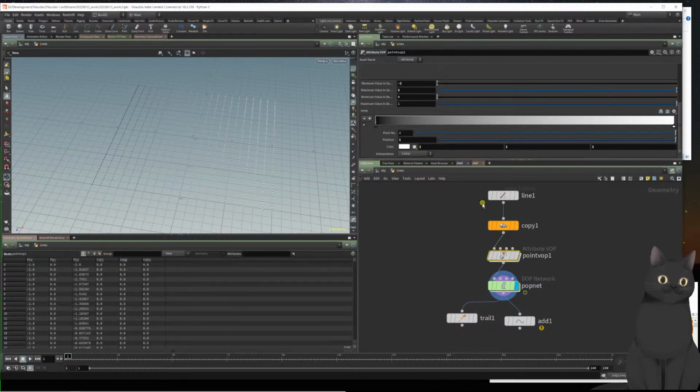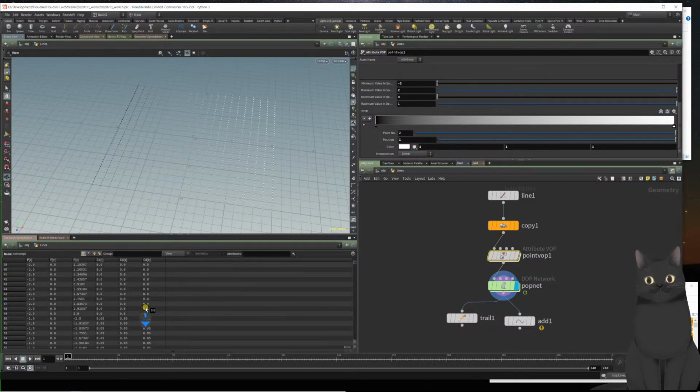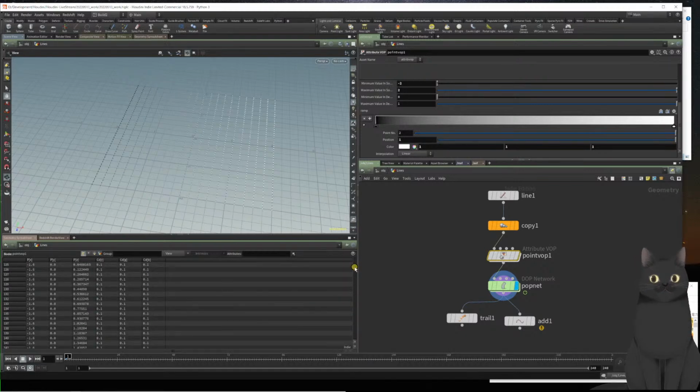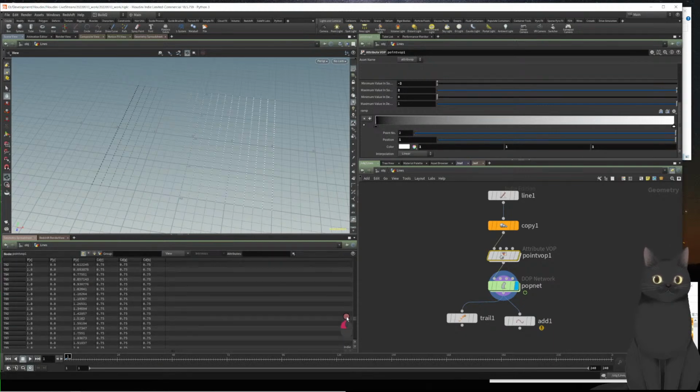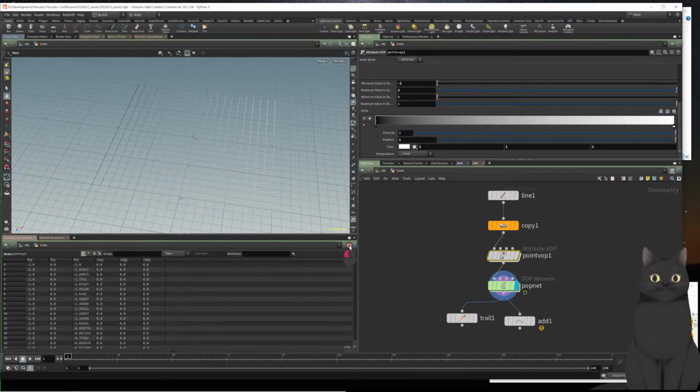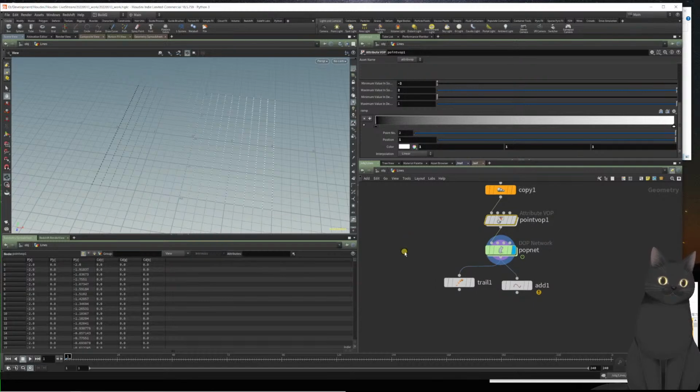If we check, we can see the color attribute. Okay, you see each point has a color value, 0, 0.05, and then if you go to the next one, it's 0.1, and so on. So like this, our particles behave the same way with the curl noise.